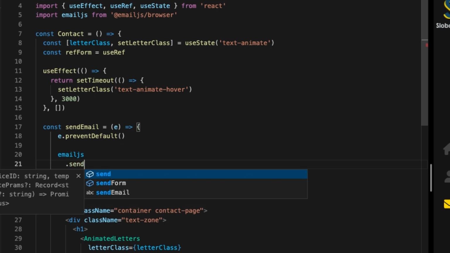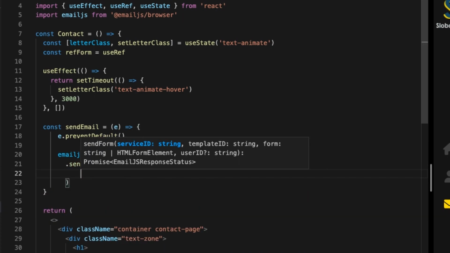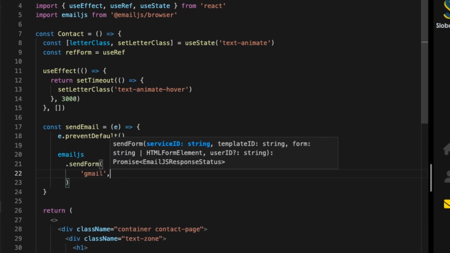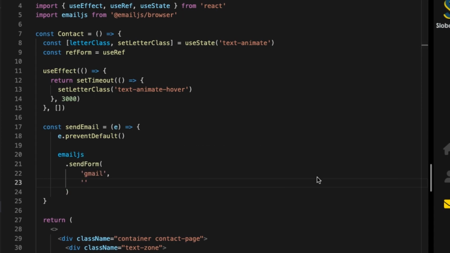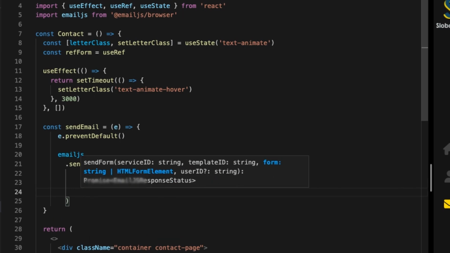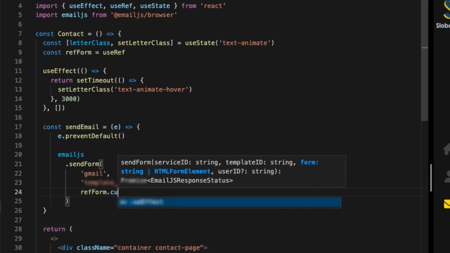On the email.js object, call the sendForm function. This function, as a first argument, receives the service ID. In this case, it's Gmail. As a second argument, it receives a template ID. This template ID you get from your account once you've created the account and when you create a template.